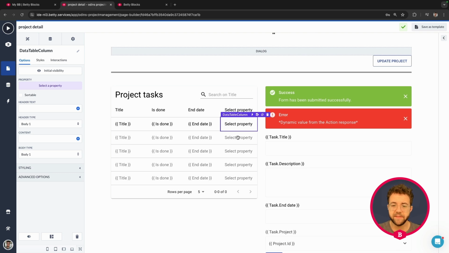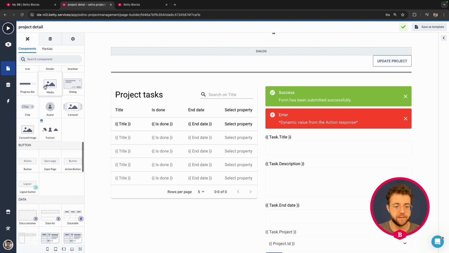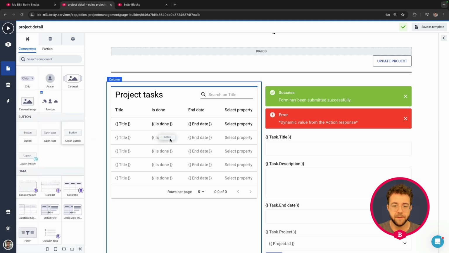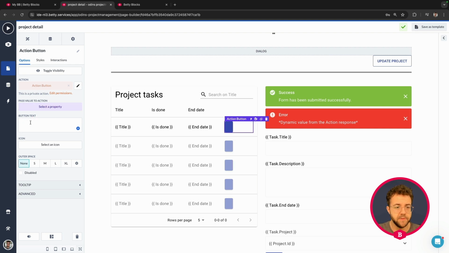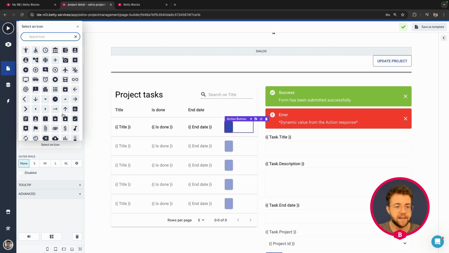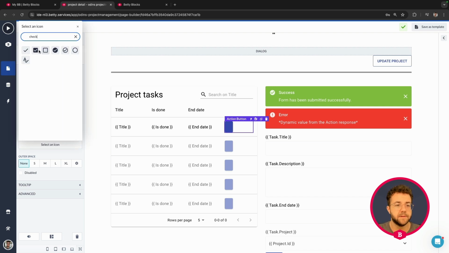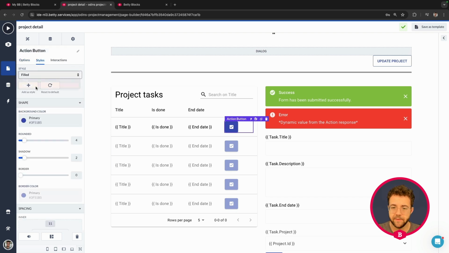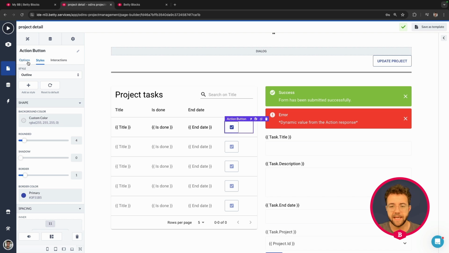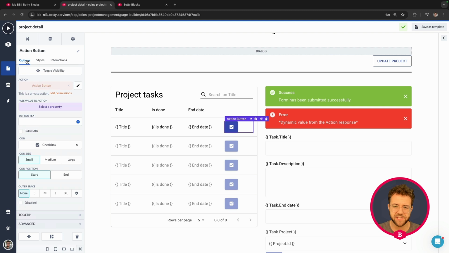Within this data table column, I am not going to show actual data, but I am going to add an action button. So let's grab the action button and add it over there. To make it look a little more stylish, I am going to remove the button text and select an icon again, and I'm going to add the check icon, checkbox fill. Let me see what it looks like when the outline is, yes, exactly. I do really like when it's reversed. Or shall we just leave this one filled? Yeah, let's actually leave this one filled, just for the sake of looking a little cooler.